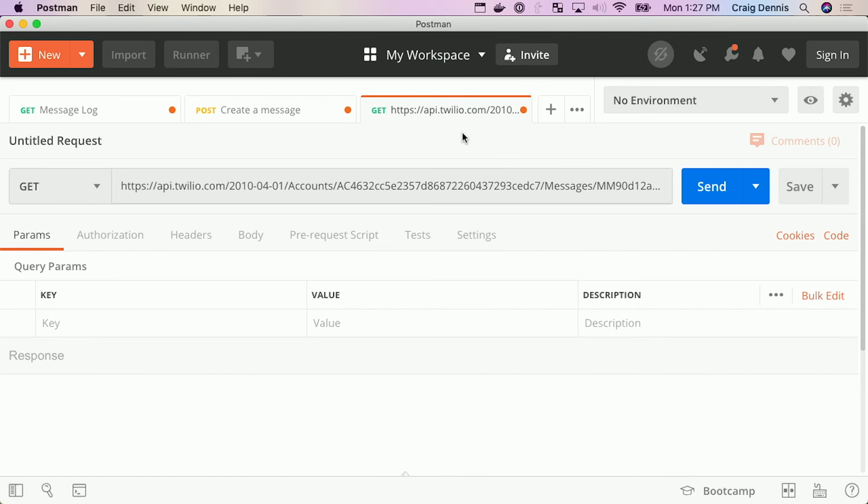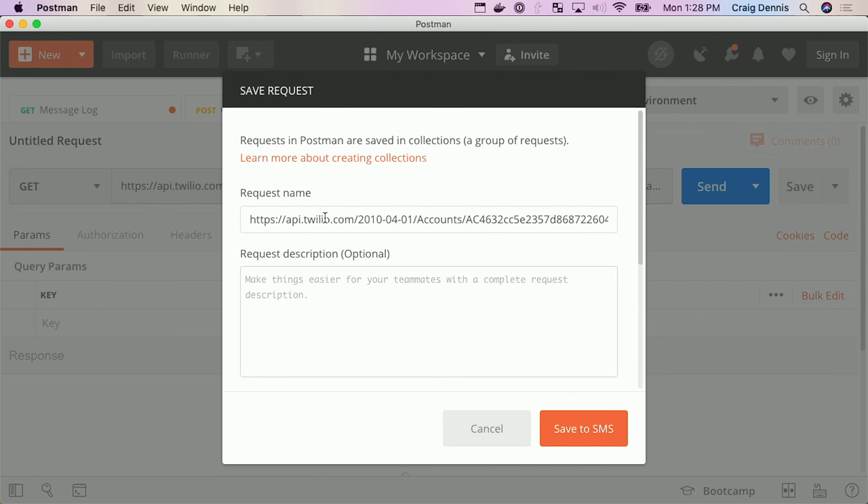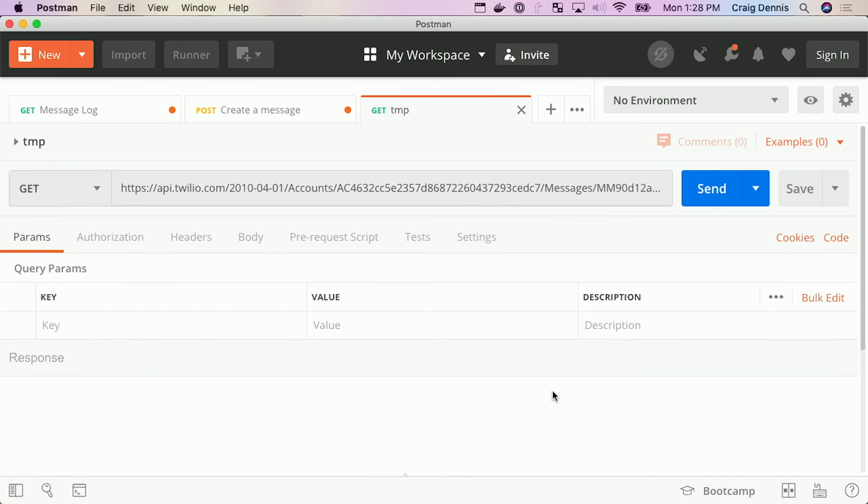Now, there's a bit of a problem because this GET request is outside of our collection. So typically when I need to do something like this, there's a little hack that you can do so you can get the authentication information. So let's just click save, and you can call it whatever you want. I'm just going to call it temp because we'll delete it when we're done here. So we'll just call it temp, save that to SMS.